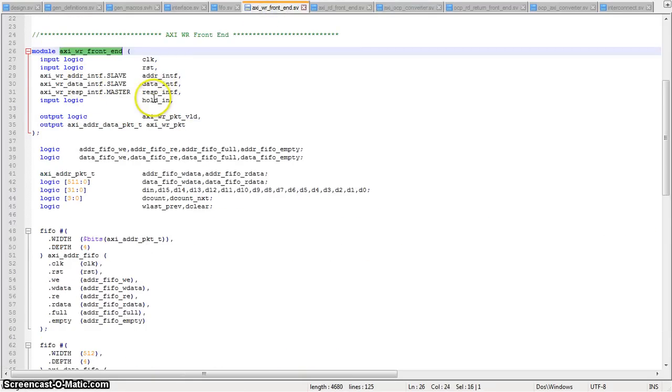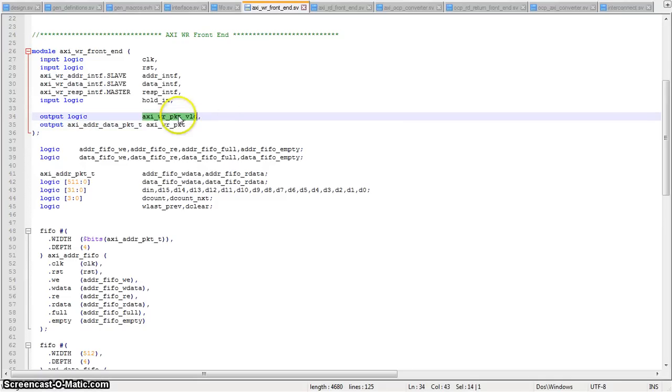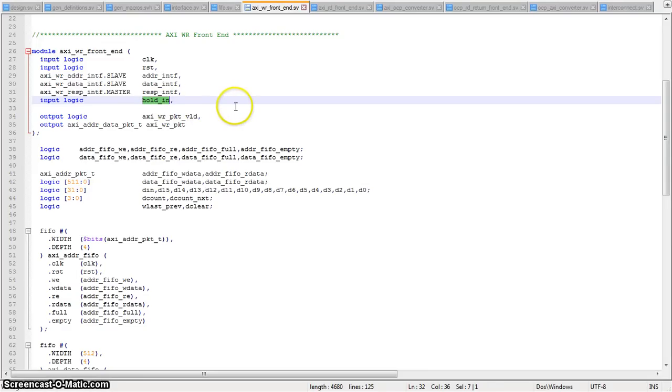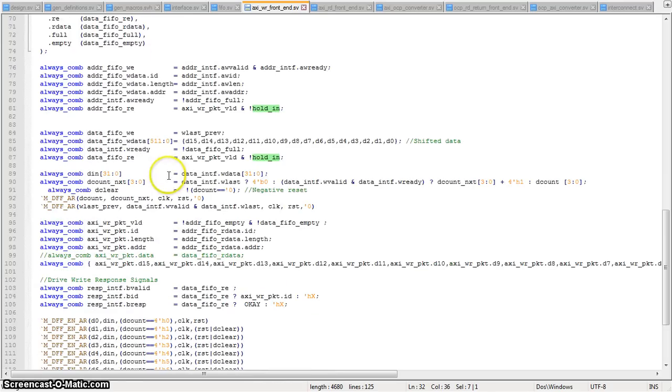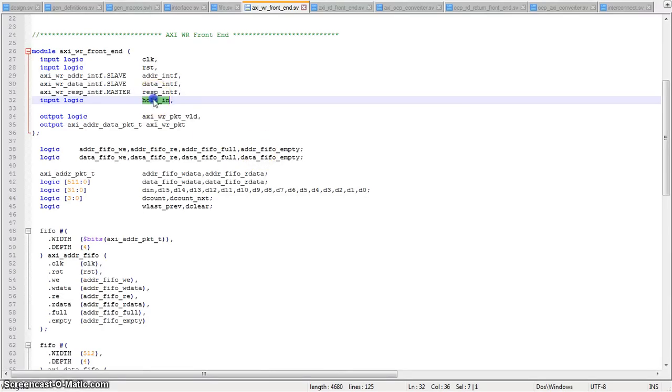Here you have the interfaces coming in, and you will have a hold in coming in, and the output will be a complete write packet and its valid signal indication. You can see that this hold in will be used in the read part, that is the AXI FIFO read enable part. So whenever there is a hold in coming, we will not read out from the FIFO. Thus you need to drive the input hold in correctly, so that it is tied to 1 if the current client is not served at this point.